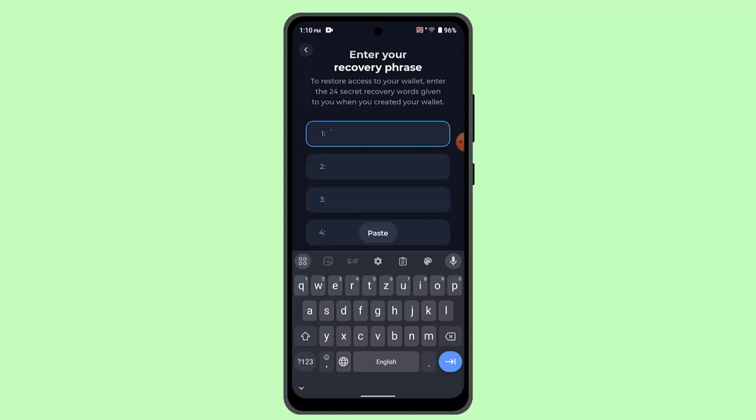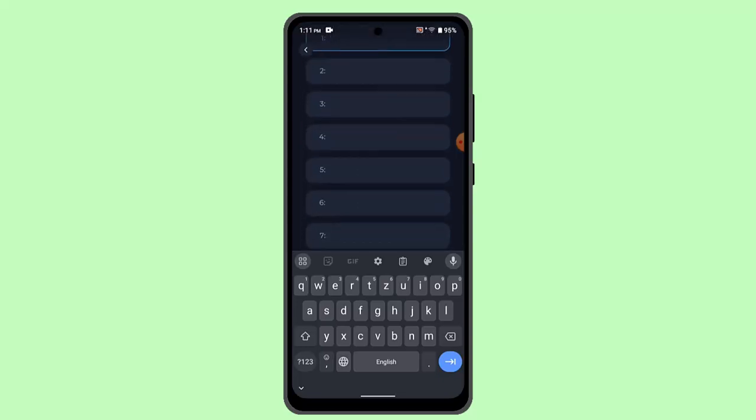And when you've done with that procedure and pasted it and clicked on the continue button, on the other end you'll have successfully imported Telegram wallet to TonKeeper. So that's basically how you can import Telegram wallet to TonKeeper.